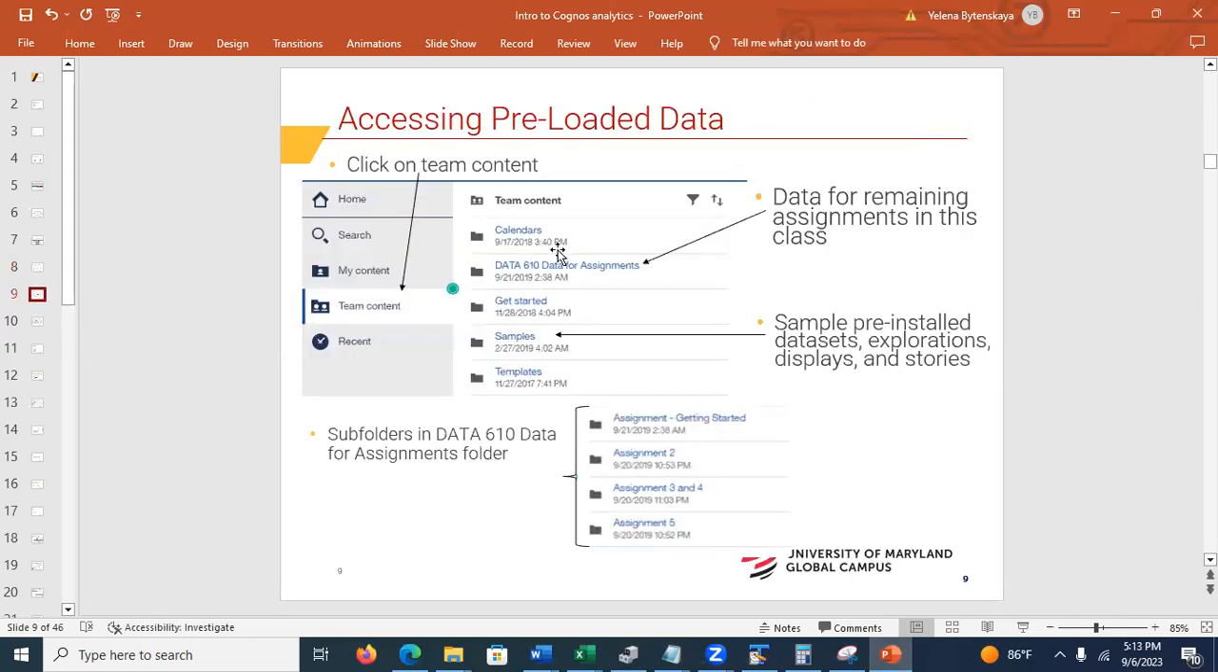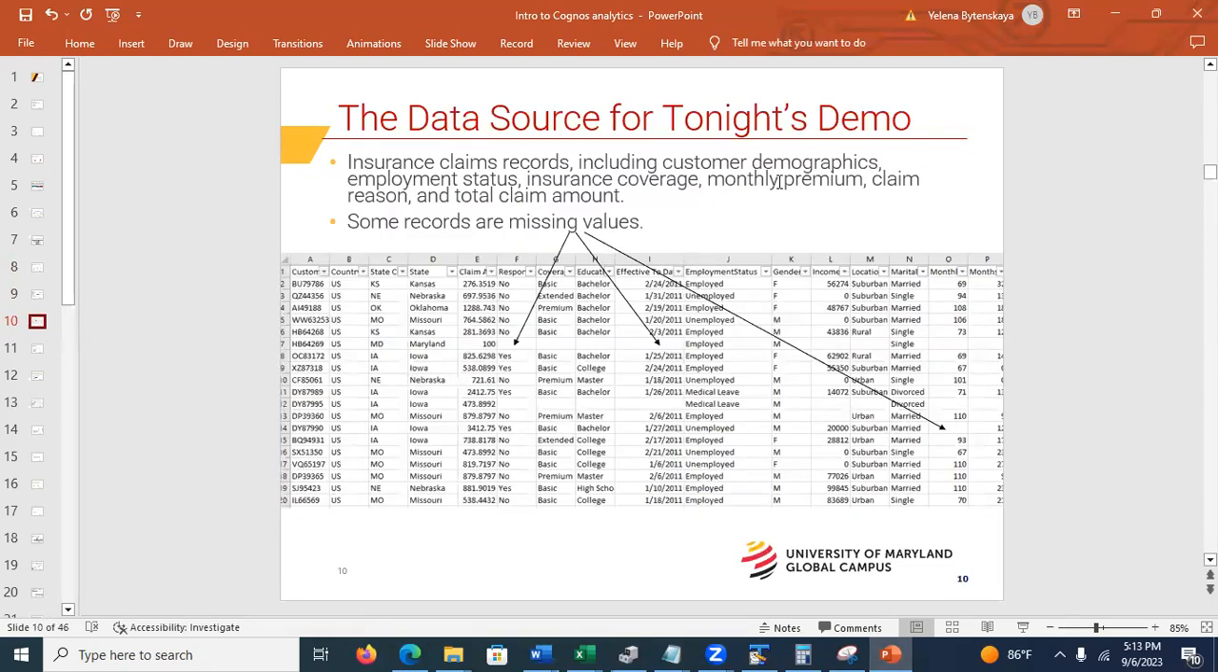Now, I showed you where to access the data for your assignment, right? The subfolders. Okay. Now, this is the data that we're gonna use for tonight's demo. The data is about insurance claims records. It has customer information, including state, gender, and income, etc. It has information on a car that the person is driving. It has information on a policy, insurance policy. And the goal is to estimate the total claim amount.